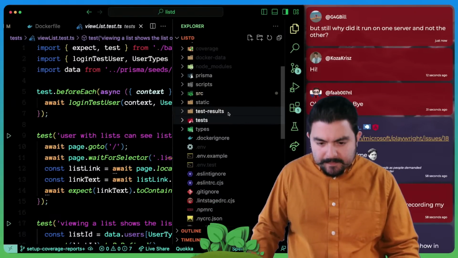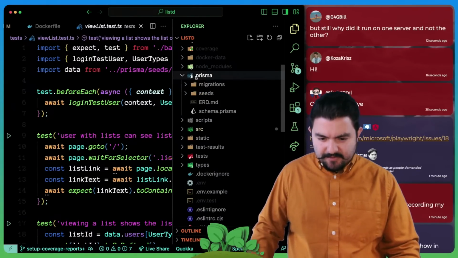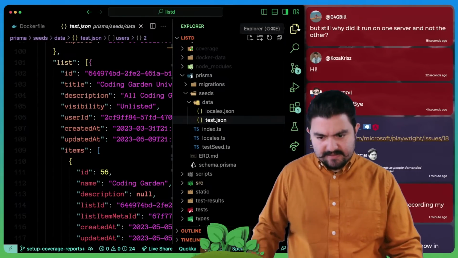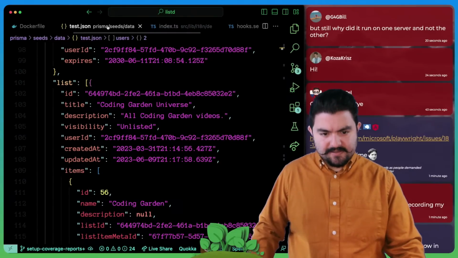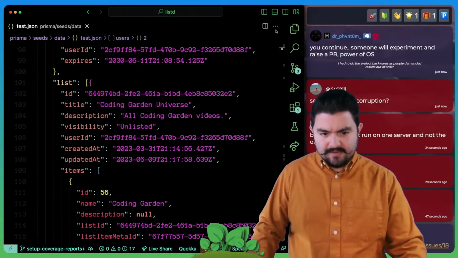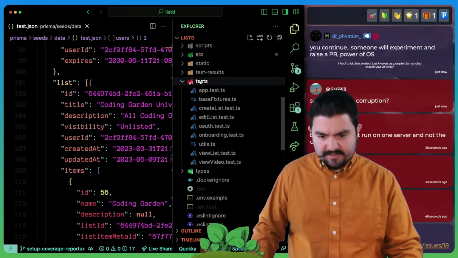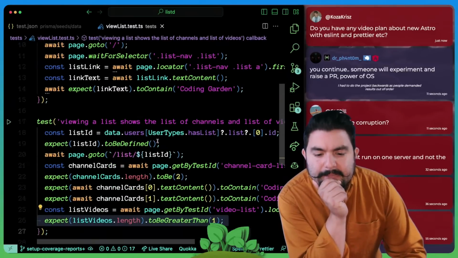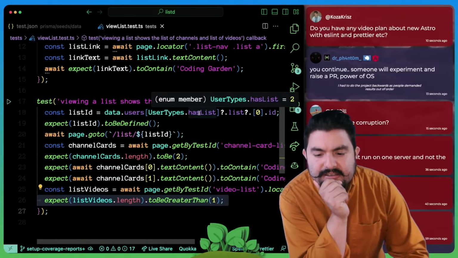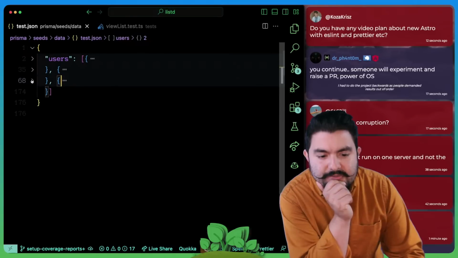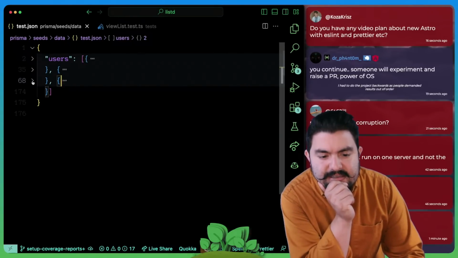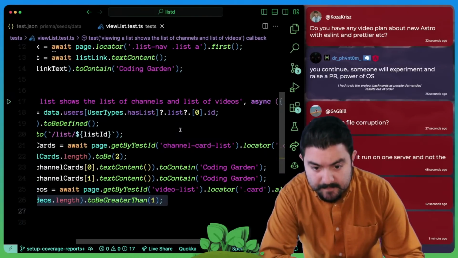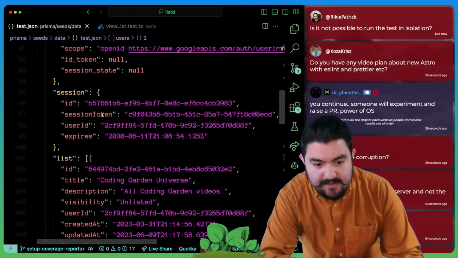I also just have to remind myself what we're doing here. Let's look at our seeded test data. Because for this specific test, the view list one, data at users.usertypes.hasList. So index 2. So 0, 1, 0, 1, 2. It's going to be this last object here. This is the user that we're testing. And we're saying grab its list and its list ID.